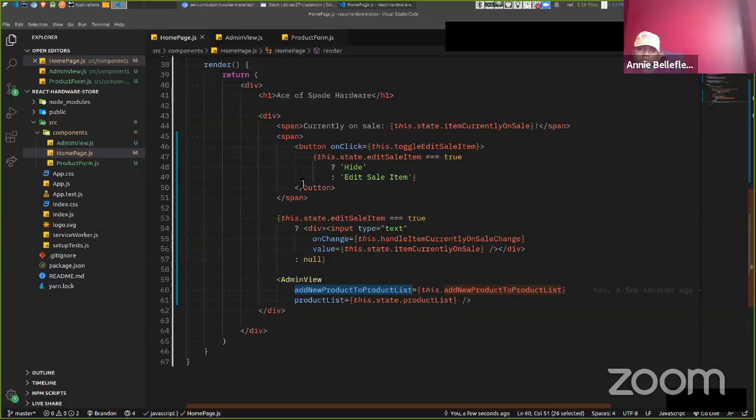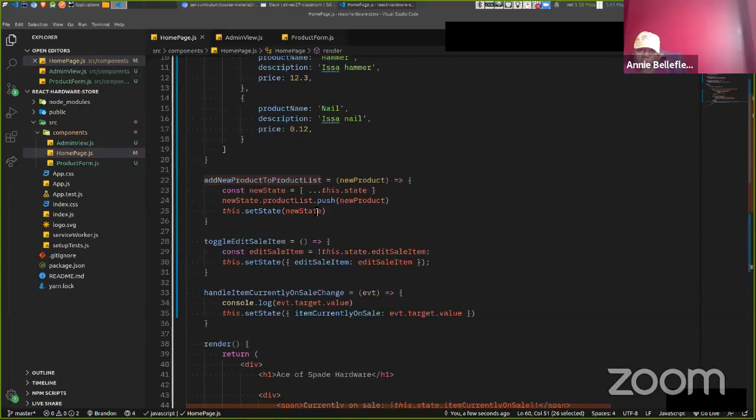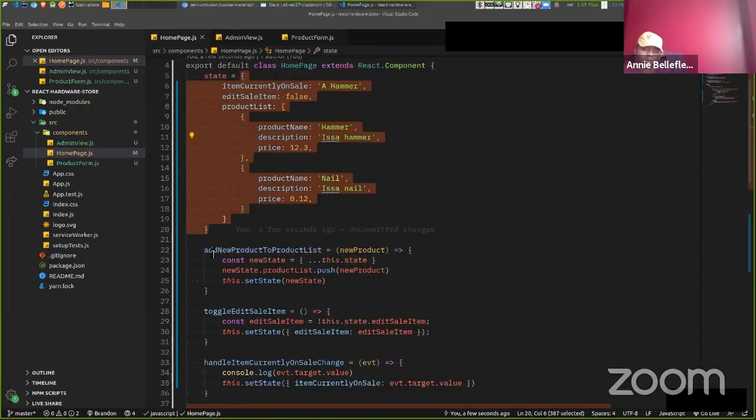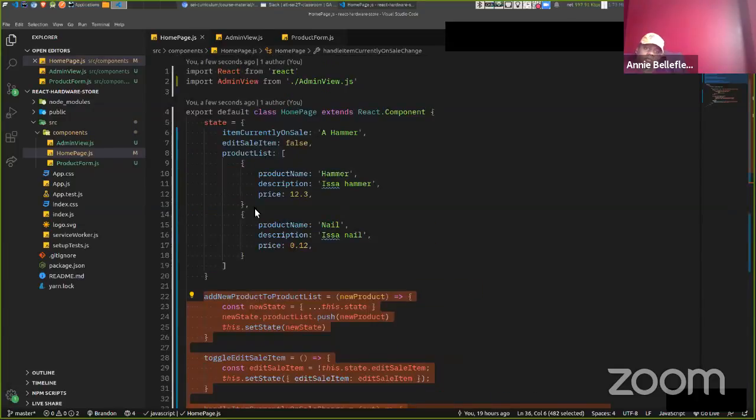Question: why didn't you write this.state.addNewProduct to product? So this is state. These are just methods in the class. State's just data.